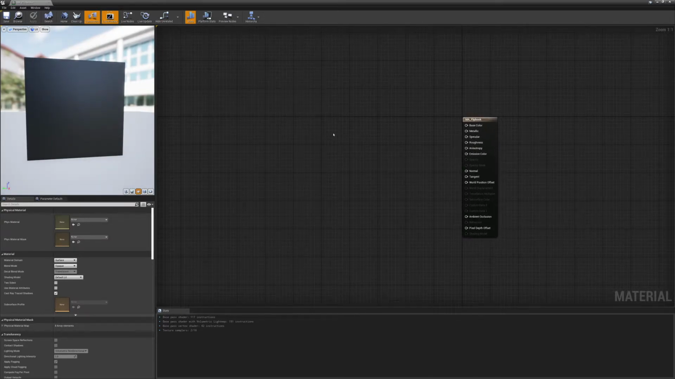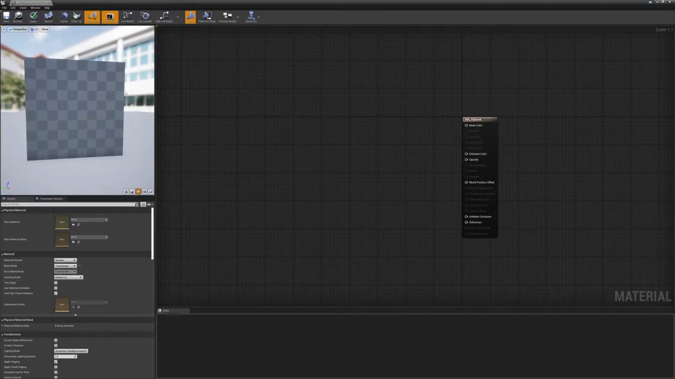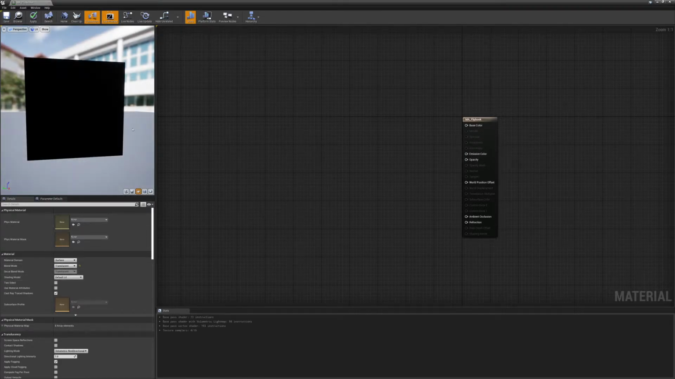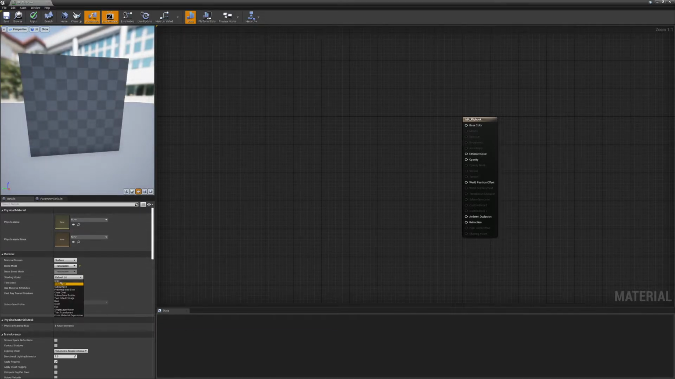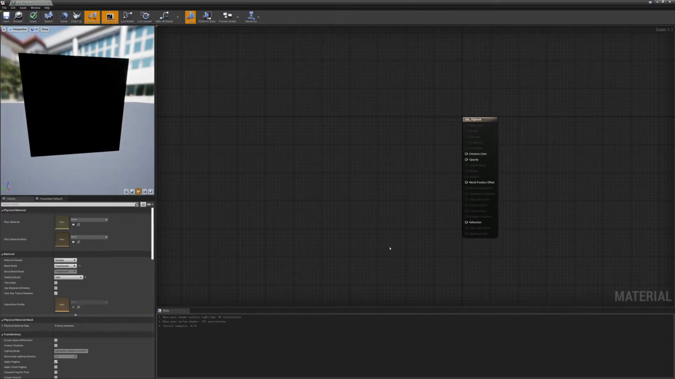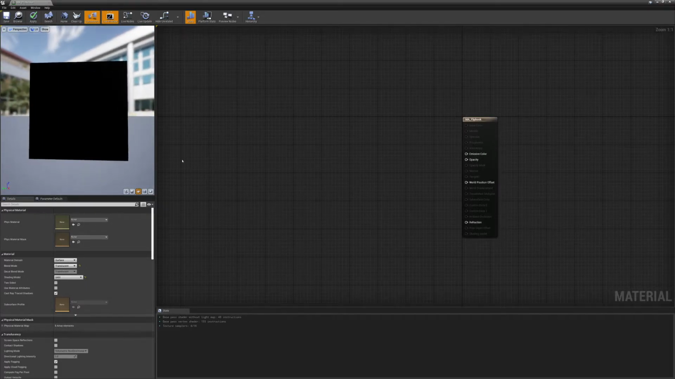I'm also going to make some changes to the base material before we import anything. So I'm going to make this not an opaque material, but a translucent material so that we can use our alpha channel to create transparency. And I'm also going to change the lighting from default lit to unlit. And this is going to remove most of the nodes on our output here so that we only have emissive color and opacity to really worry about. There are a couple of other things, world position offset and refraction, that you can play with as well, but I'm not going to be using those at all.